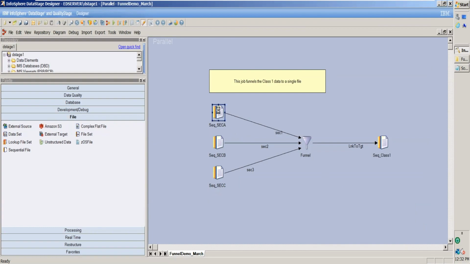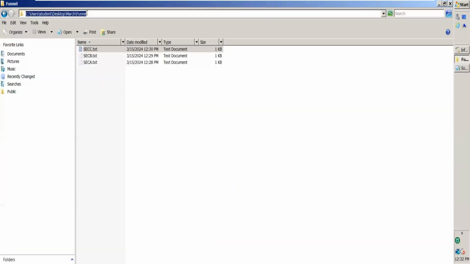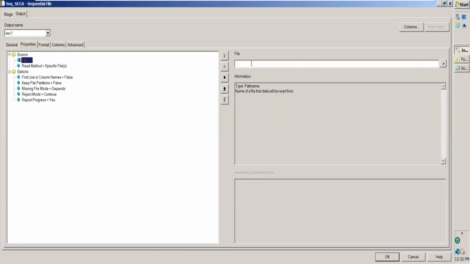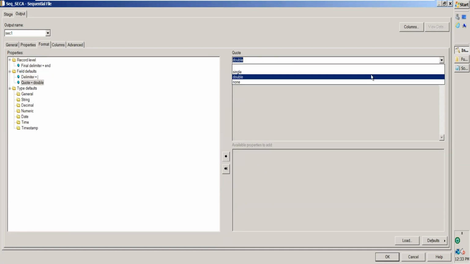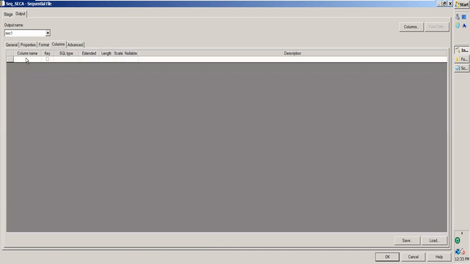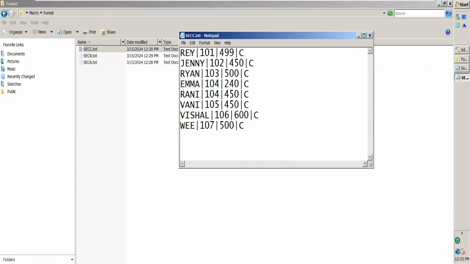Now let's plug in each stage. Here we need to give path and file name. So I'm copying the file path and placing over here. Then I'm giving section A dot txt. Then delimiter is pipe symbol, quotation is none, and column names. Now, what are all the column names? Name, roll number, marks, section.